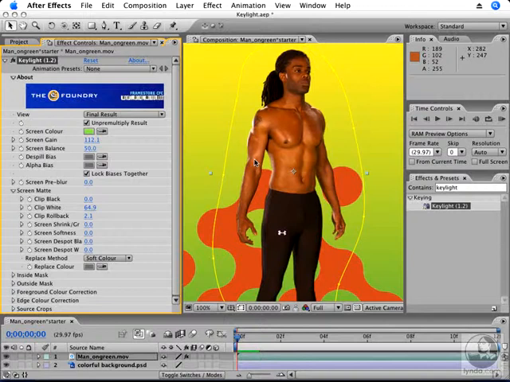Quite often you might want to soften it up to get the impression of light wrapping around his body. To do that, you can slightly increase the screen softness parameter.